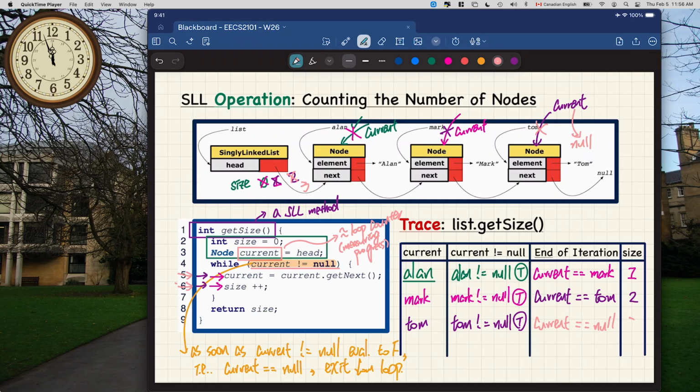Right here. But execution-wise, we're still going to go back and check to see if the while loop condition is true, right? And so now current is actually null. So null not equal to null, false. Agree? False. So this will mean exit from the loop. When we exit from the loop, we simply return the current value for the size, which is 3. That's what we have.